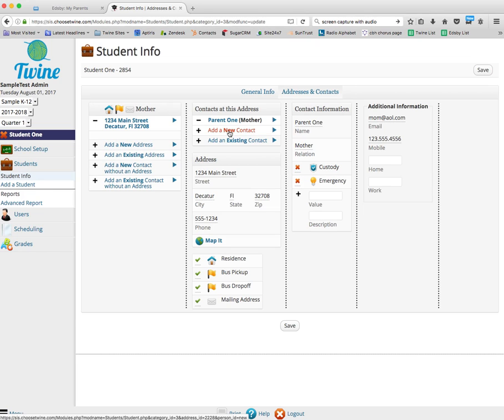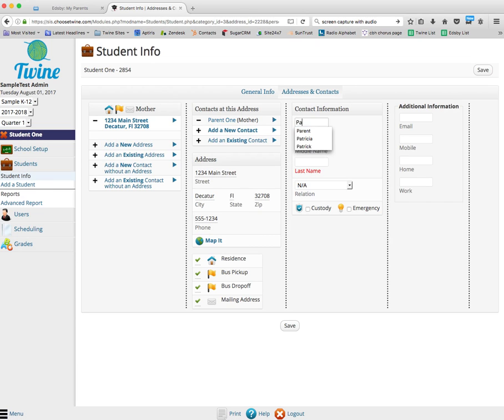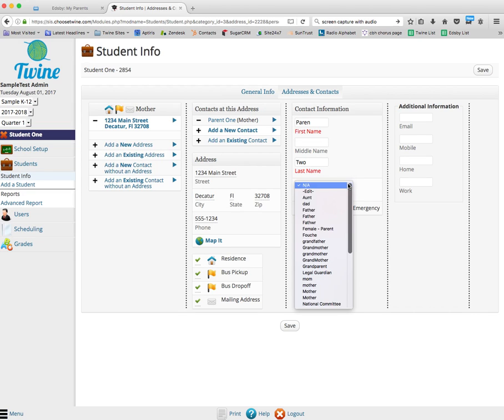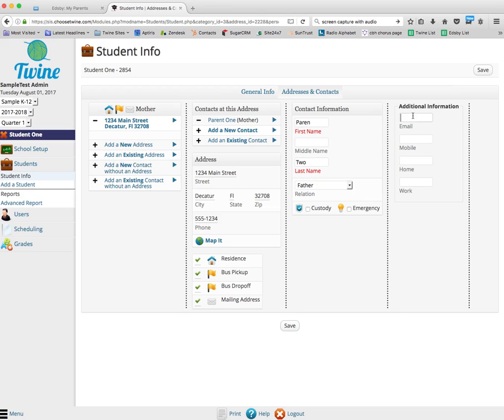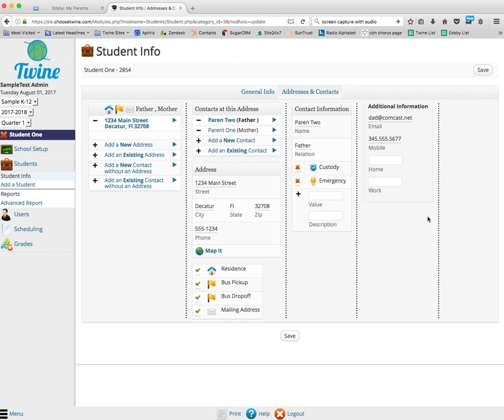So here we can add another contact. Now this would be a second contact at the same address. So again, this might be parent 2. And parent 2 might be father. And again, we would say dad at Comcast.net, and again, some number, and we'd save that, and we're good to go. So that is setting up a new user with their address and then contacts at that address.